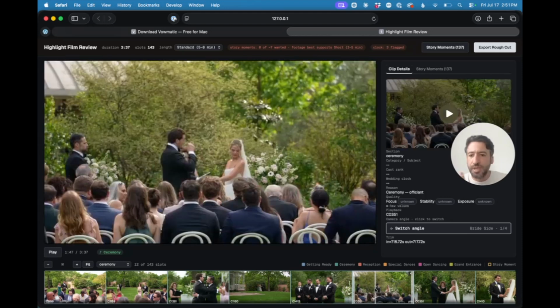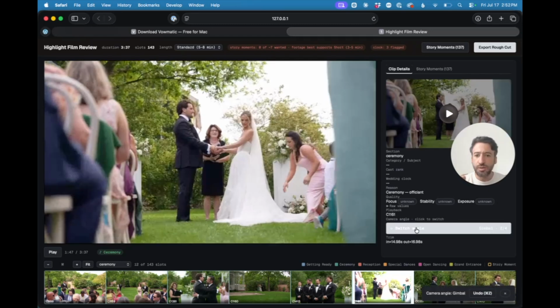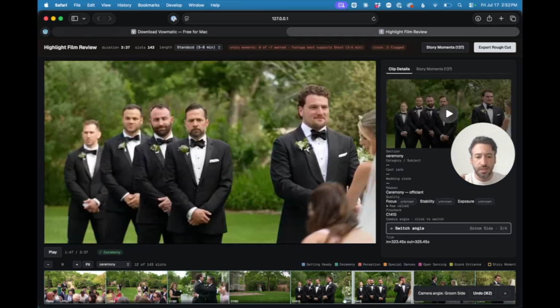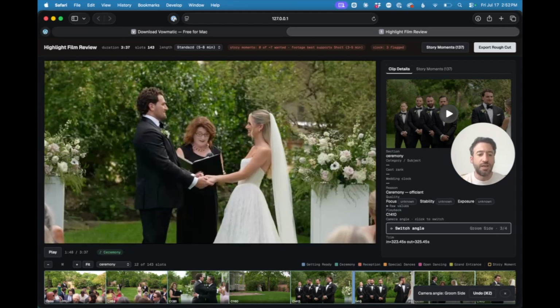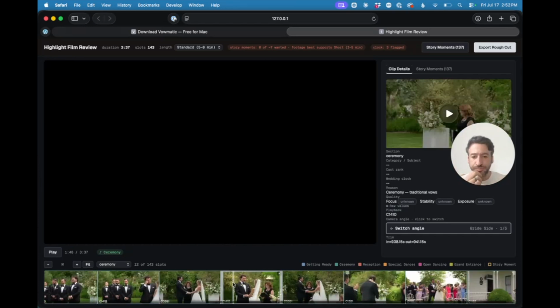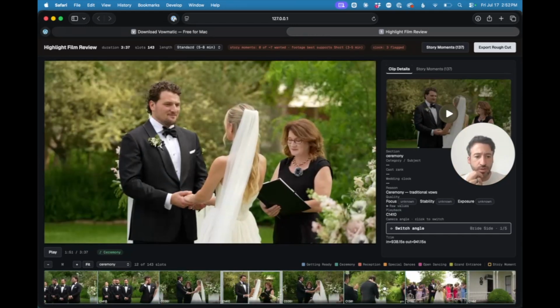Okay, so this one, I see that he is crying, but it's at a wide angle like this. I want to get closer. There's a switch angle button during the ceremony. So I'm going to hit switch angle, and we're going to find that clip. Now it shows a close-up of him crying. That's what we want. During the ceremony or toasts or story moments, you can switch the angles right here. And then, yeah, that's going through.